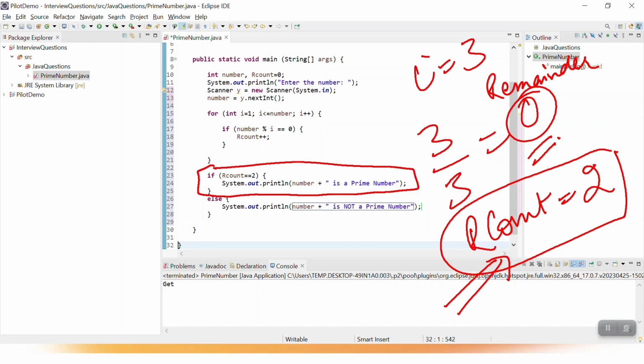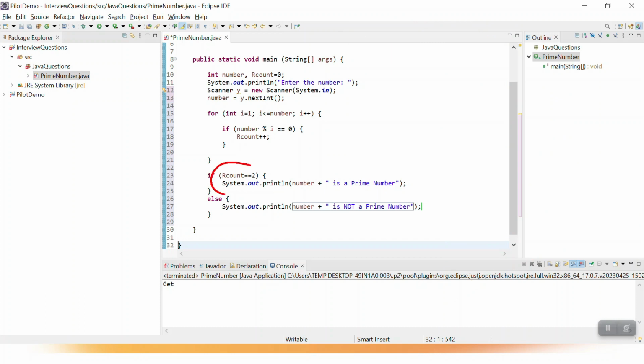But this number that was provided by the user was 3. That is the reason that it has gone to 3 loops. If the number is 10, say, then the loop is going to check from 1 till 10. So I hope this is clear to you now. If the R count is 2, it is going to go in the scope of if condition. If it is not, then it is going to go in else condition. So guys, I hope this is clear to you.